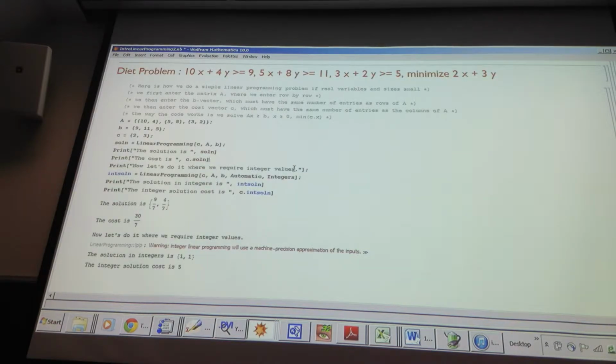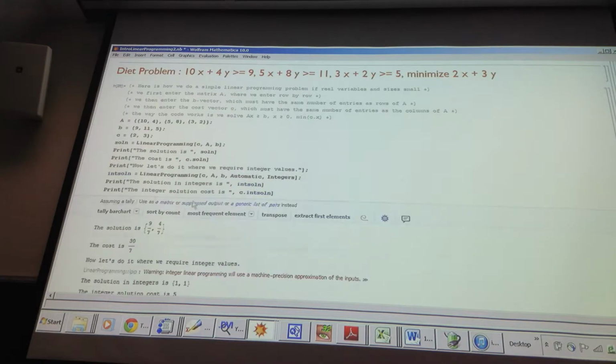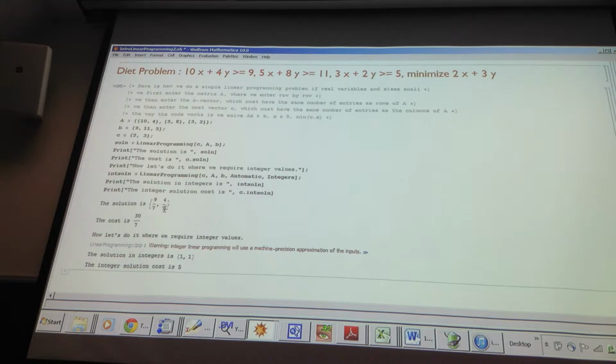Now let's do it where we require integer values. And so to get integer values, I do automatic integers, and it's going to restrict everything to be integer valued. There will be non-negative integer valued. There is no regurgitation in the diet problem. You're not allowed to consume negative amounts of something, but you are allowed to consume 0. And so when we solve it, we run the code right now, we get the solution is 9/7, 4/7, the cost is 30/7. Now let's do where we require integer values.